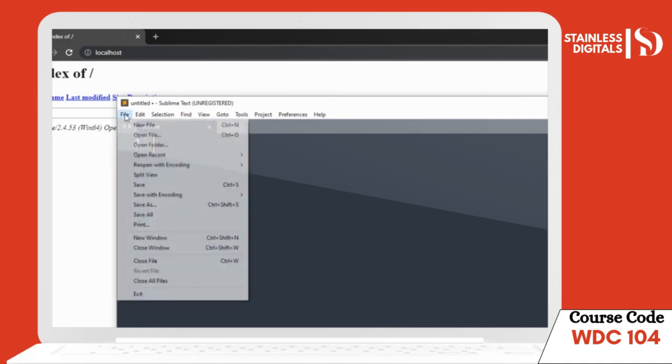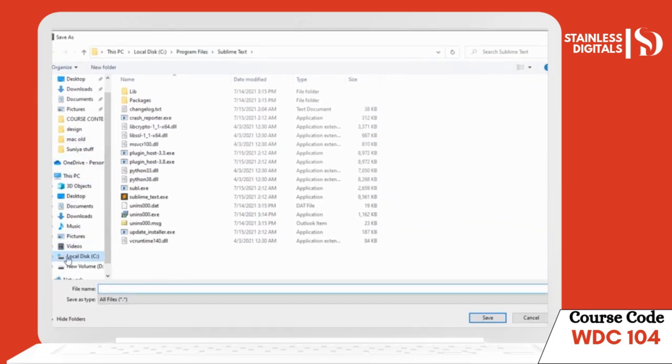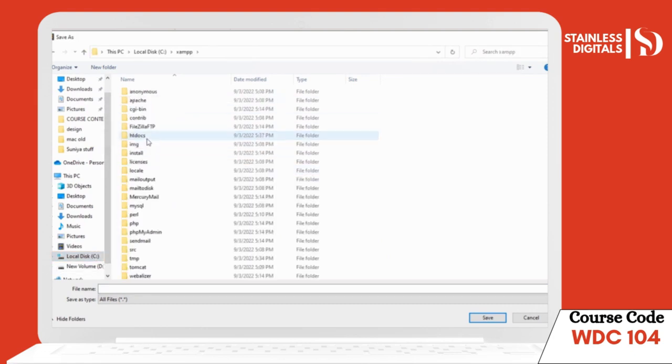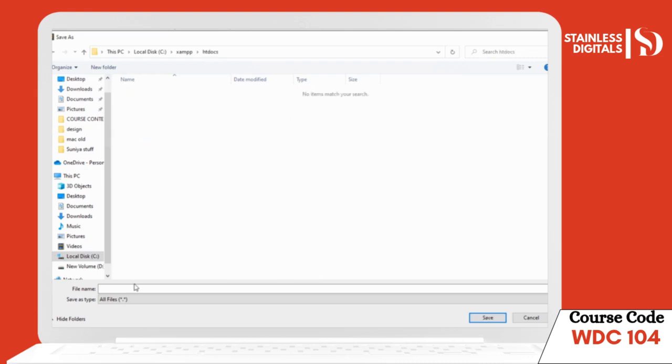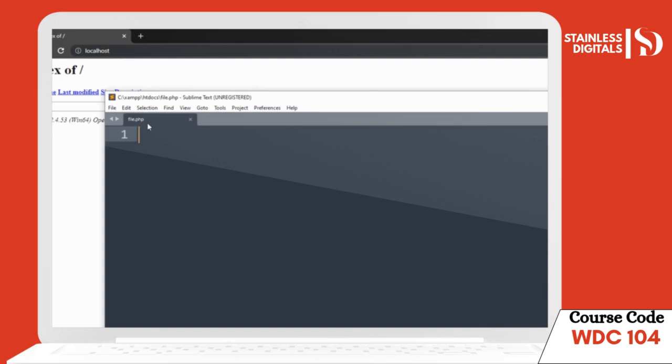Now we will go ahead and click on file, and now we will select save, and we will save this file inside the local C, inside the XAMPP folder, inside the htdocs. And now we will name our file to be file.php. Now make sure to enter the extension, because this is really very important. All right, once you have entered that, now you need to hit save, and you can see that our first PHP file is created.